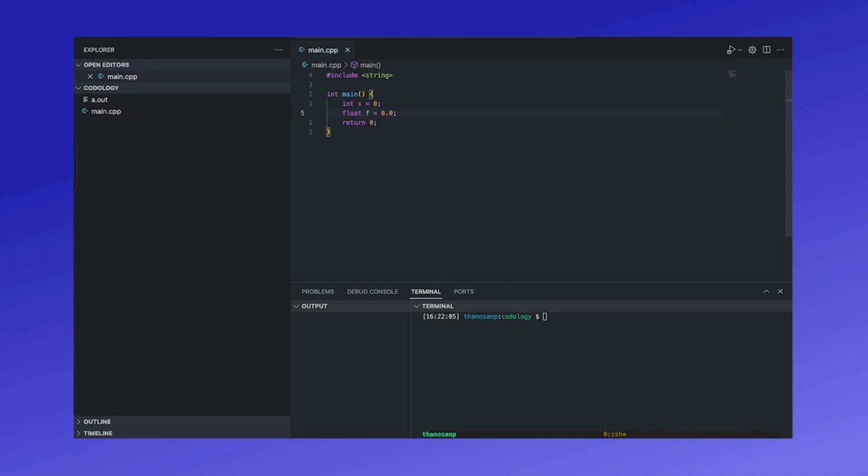If I want to have more memory and also have a decimal, I could use a double. So I can say double d equals 0.0 as well. That's how you create a double.